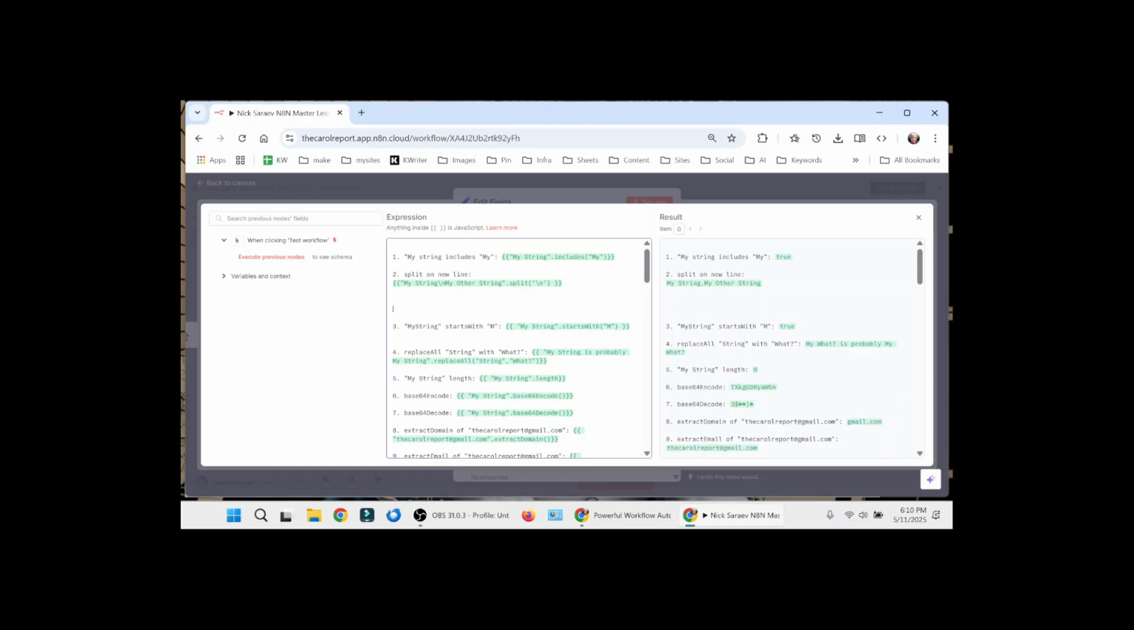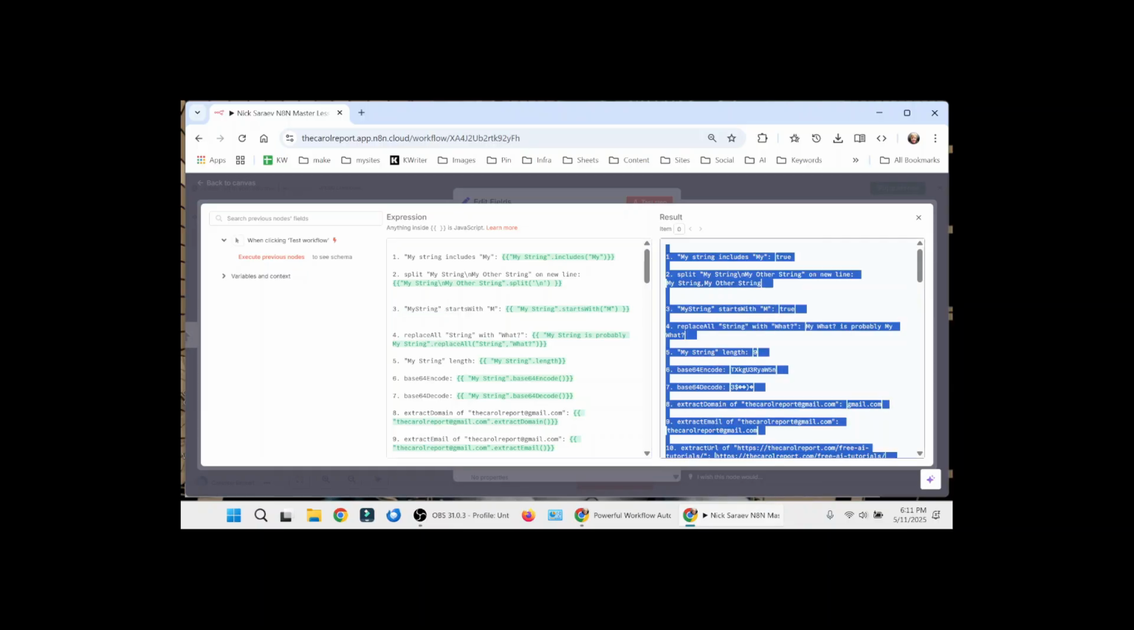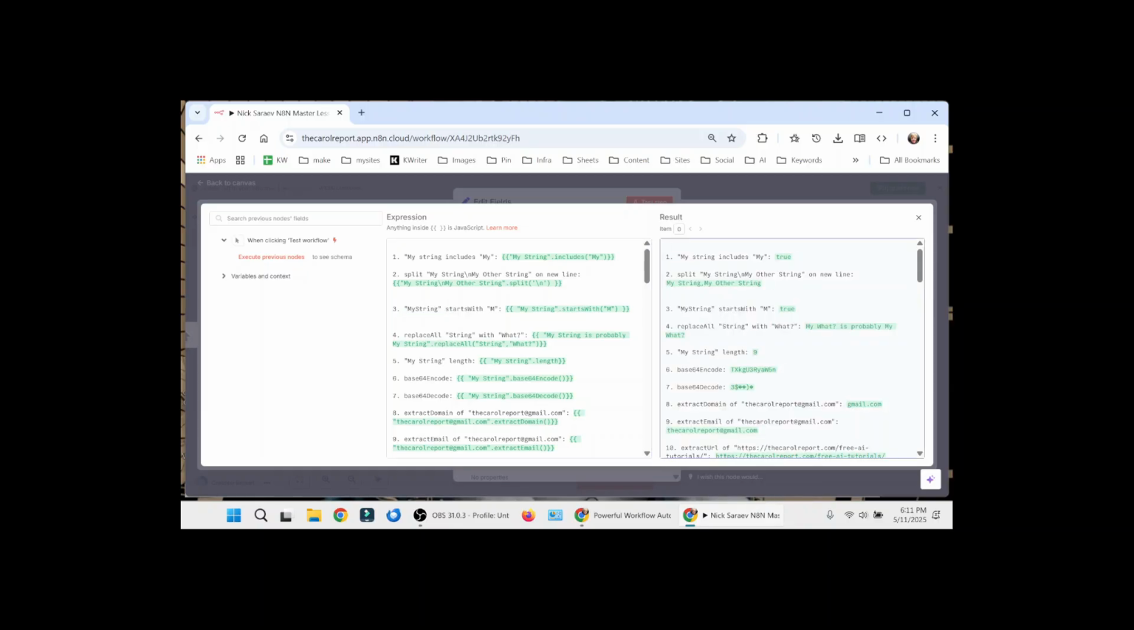So in this case, what we have is this string. We have the string my string, new line, my other string. And the result we get is my string, comma, my other string. So it's creating a comma separated list for us from our input. The output is the different pieces of the thing that we split separated by commas. The next function is startsWith. Does my string start with a capital M? True, it does. The next function is replaceAll.